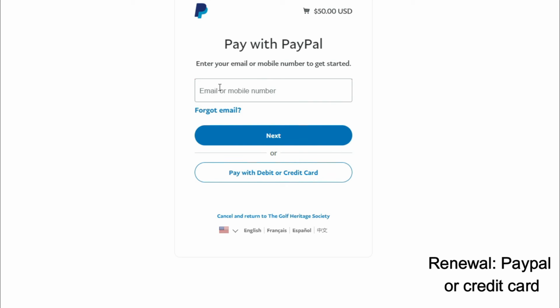Now, if you're already a subscriber to PayPal, simply put your email in and then your password and make a simple payment. Now, if you don't have a PayPal account, you can still use a debit card or a credit card. There are a couple of options.